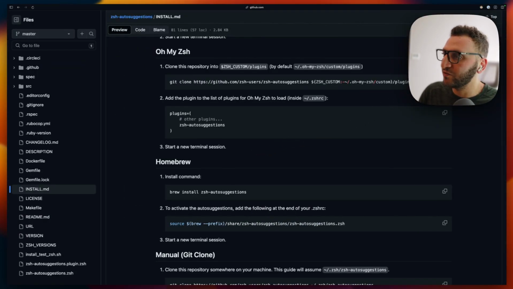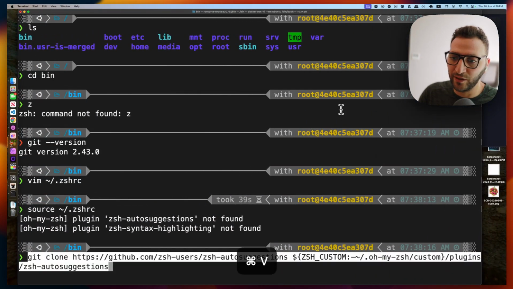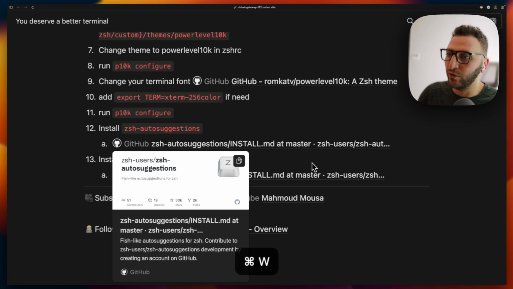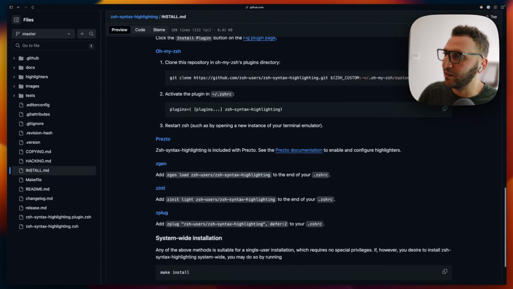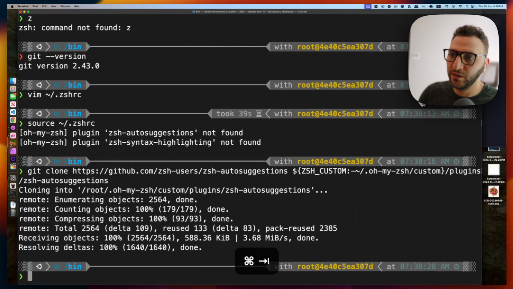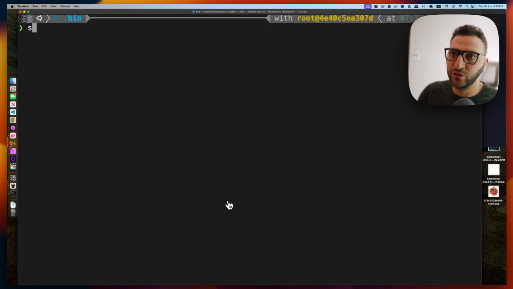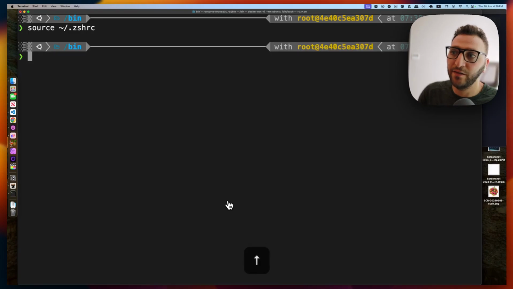This is just an extremely simple command like this. I'm going to clone this in the right location. So I'm just cloning this into the plugins folder of my oh-my-zsh. And again, another one here. This is zsh-syntax-highlighting. I'm going to copy this, go back here, clone this, and I should be good to go now. If I source again, then I shouldn't get that error, and now I'm good to go.